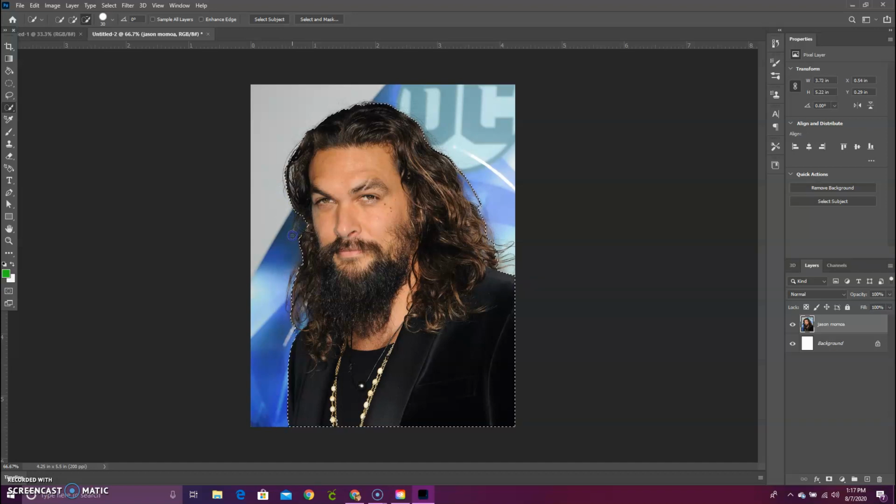All right, it's looking a little bit better. I want to get just that one strand of hair, which is super hard. Like I said, hair can be just a bear to work with, but let's see what we can do here. Not too bad.